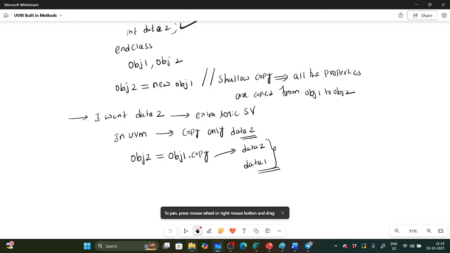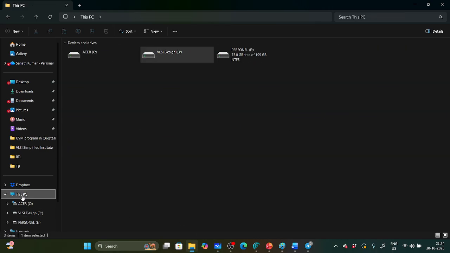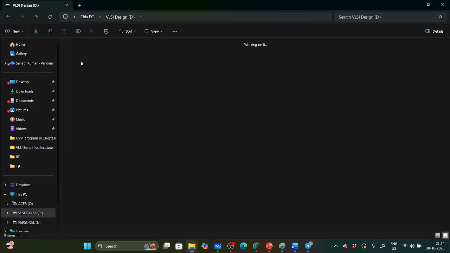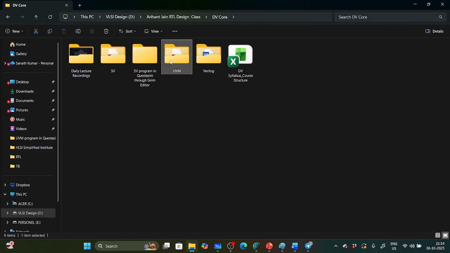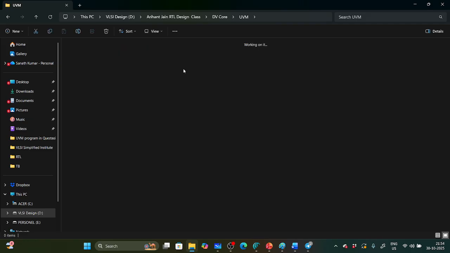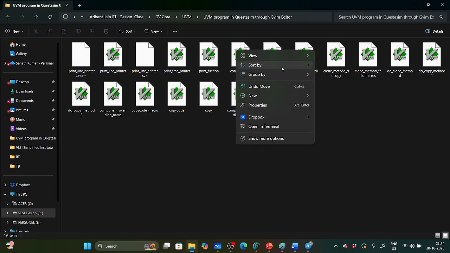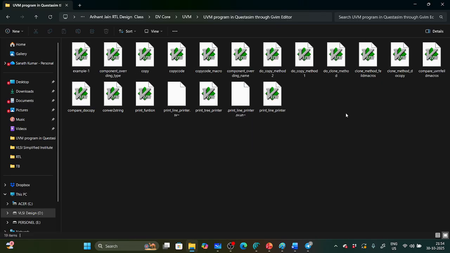Today we'll see about these built-in functions, one program related to a built-in function. One second, I'm opening this. DB code, UVM programs. I did modify it.